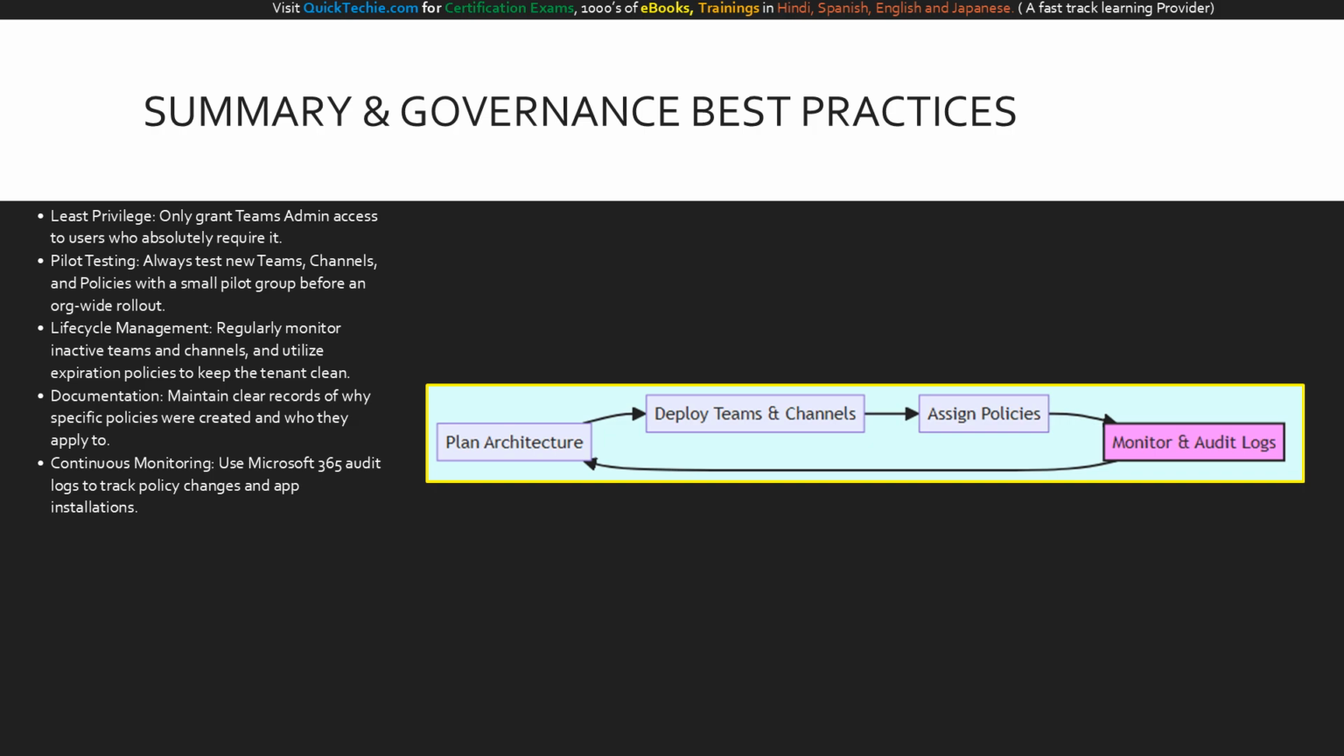Our final diagram illustrates the continuous governance lifecycle you must adopt. It is not a straight line, but a continuous loop. You begin on the left by planning your architecture. Next, you deploy the teams and channels based on organizational needs. Following that, you rigorously assign policies to govern behavior. But the job doesn't end there. You move into the monitoring and audit logs phase. The insights and security alerts you gather here feed directly back into how you plan your architecture for the next project or security update. This continuous feedback loop is the hallmark of an expert Microsoft 365 administrator.